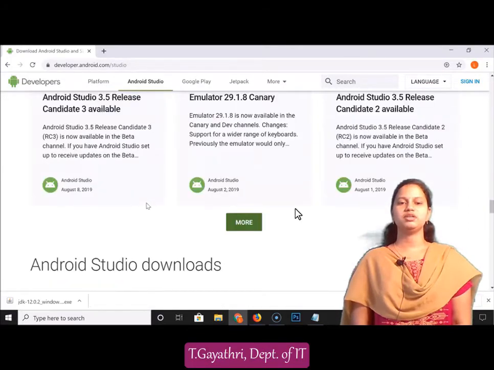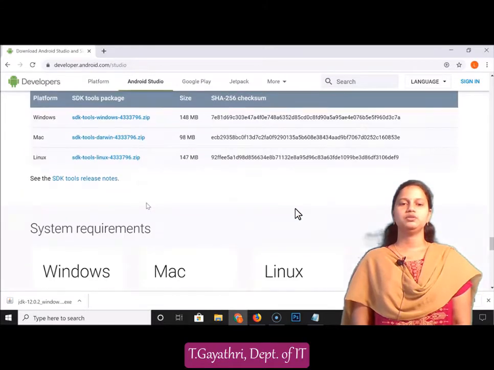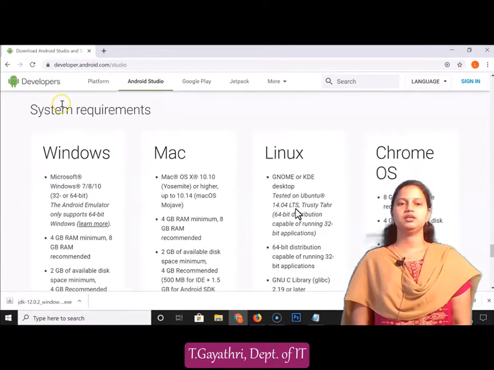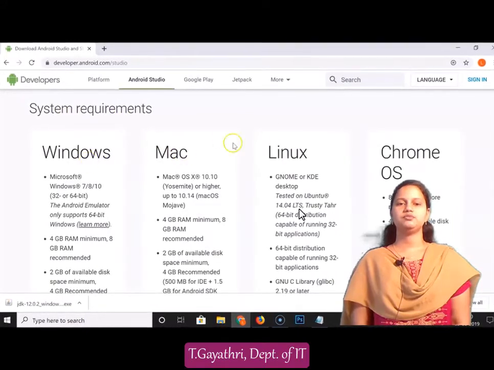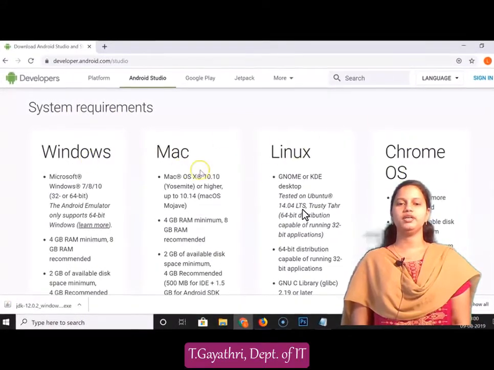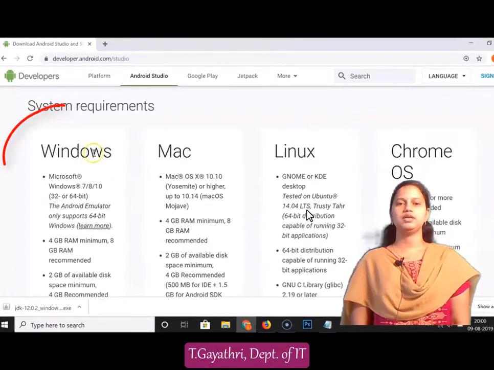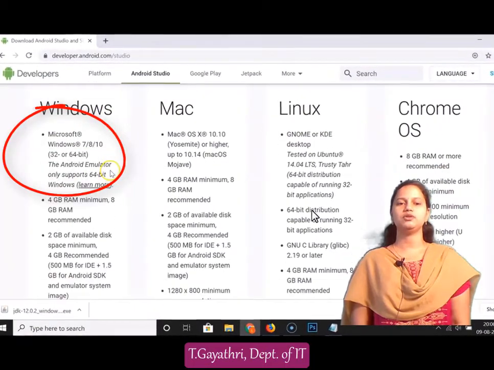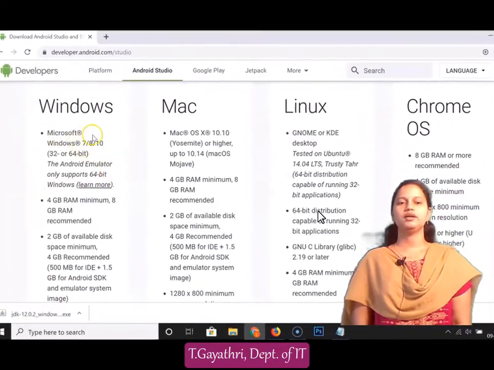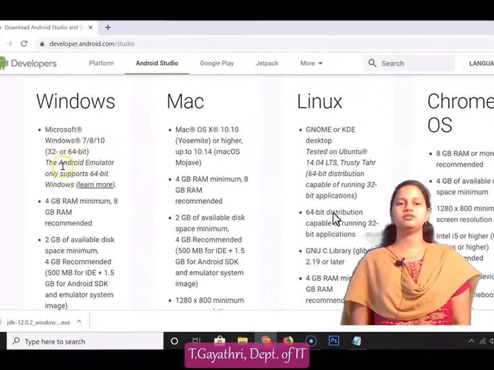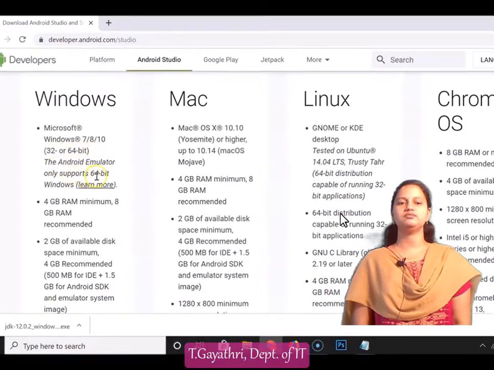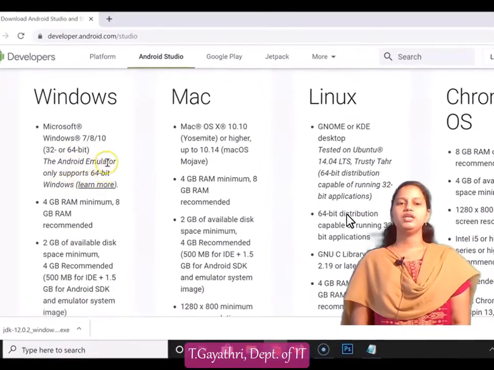So go to system requirements. In the system requirements, we have different operating systems: Windows, Mac, Linux, Chrome OS. For Windows, we are installing only for Windows. That's why we are going with the Windows settings. Microsoft Windows 7, 8, 10, 32 or 64-bit. But the 64-bit is very efficient for the emulator.